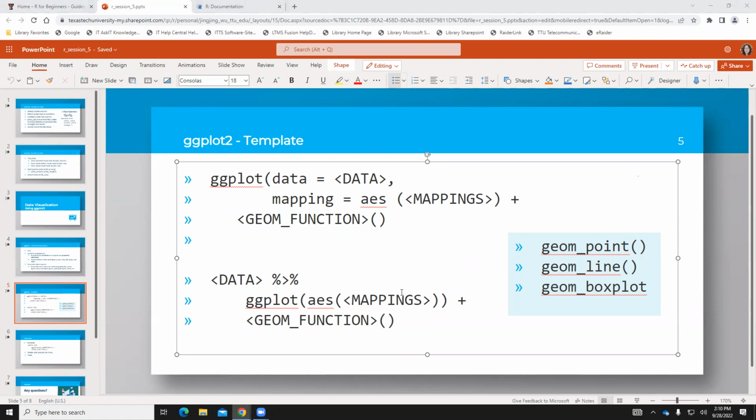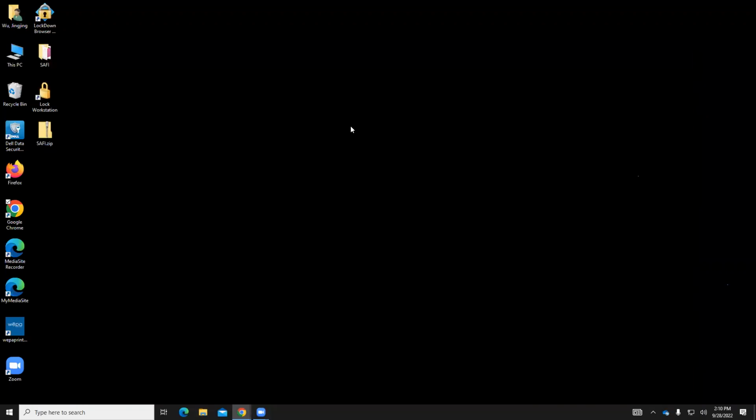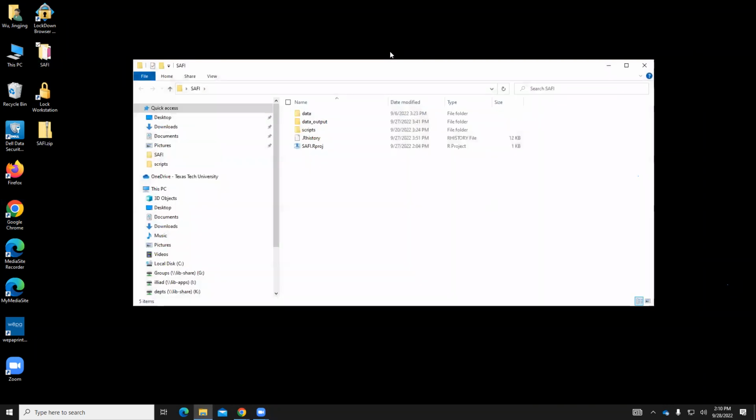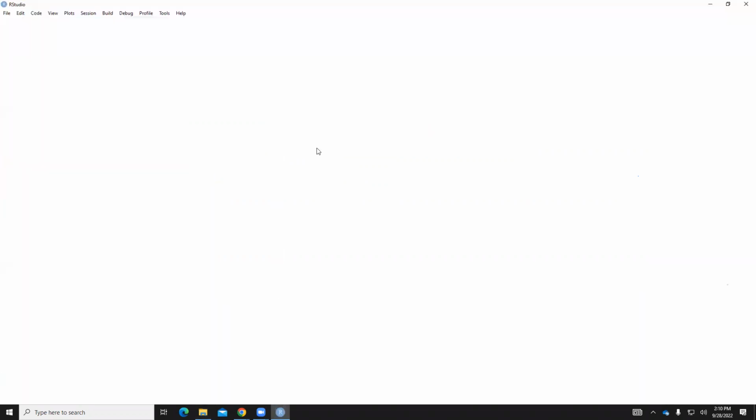So now we can start the coding. I think you must have received my email. Download the starfleet.zip file and unzip it to your computer. And then, still the same, we are going to click the starfleet.Rproj file to start the session.